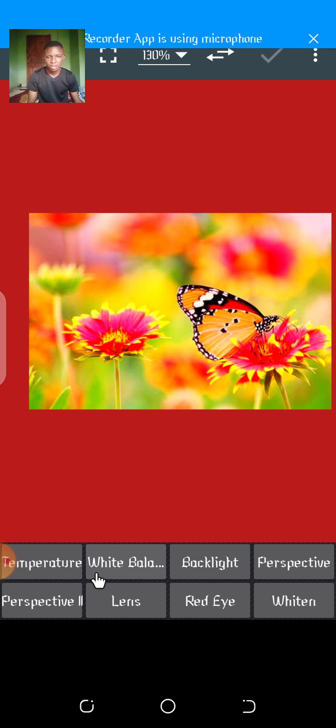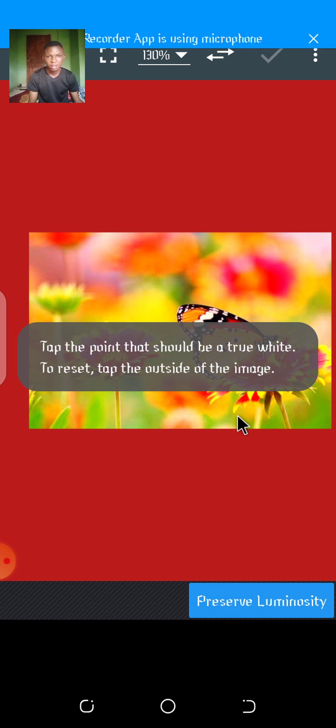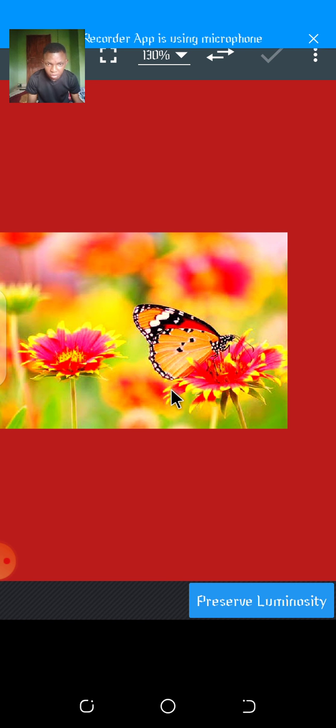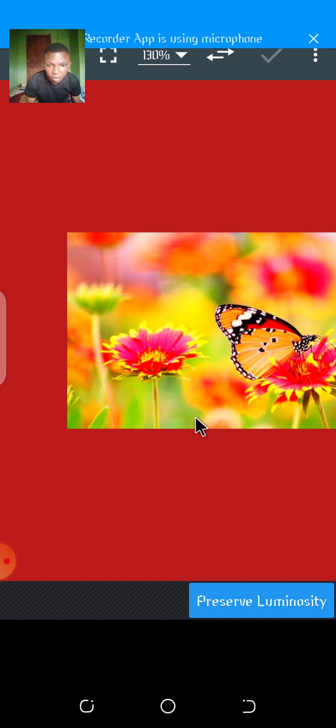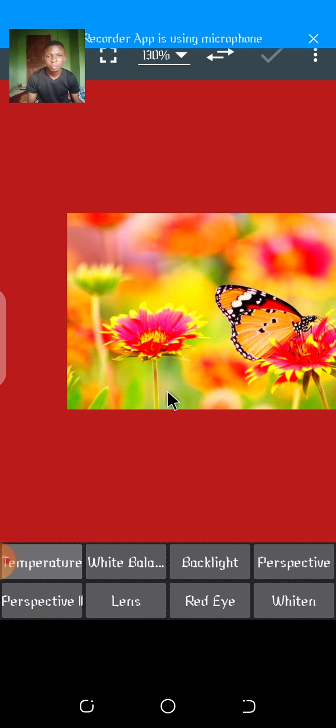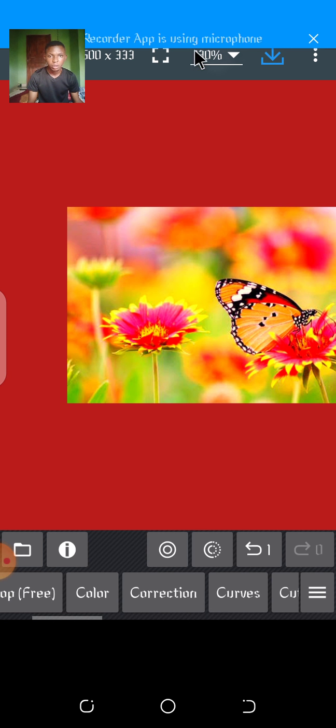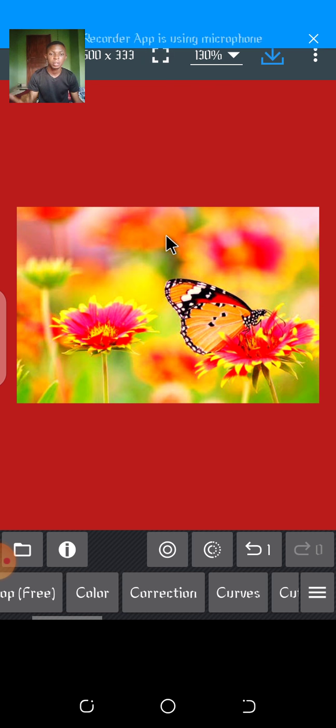Also the correction as well, the temperature is there, the white balance and everything is there. So it's just you work with them everywhere. It's not really, it's a simple thing you can do, working with the color.